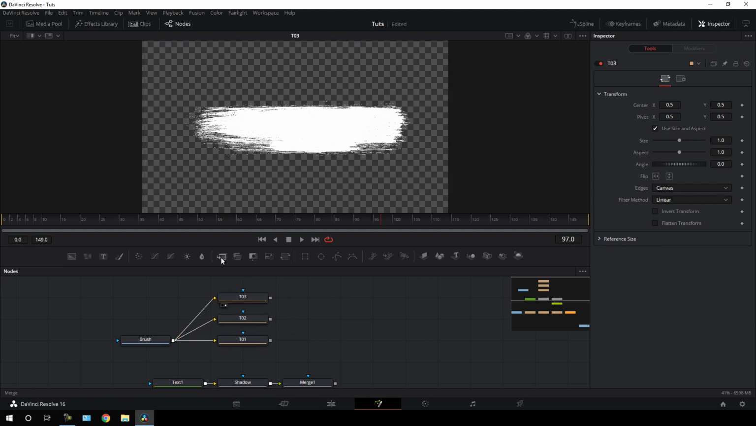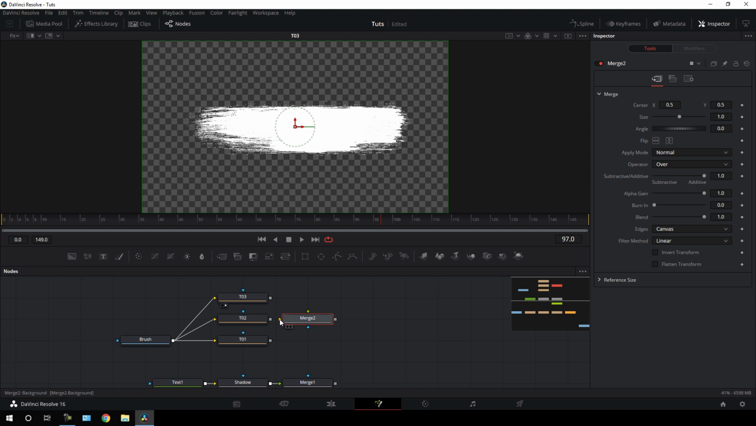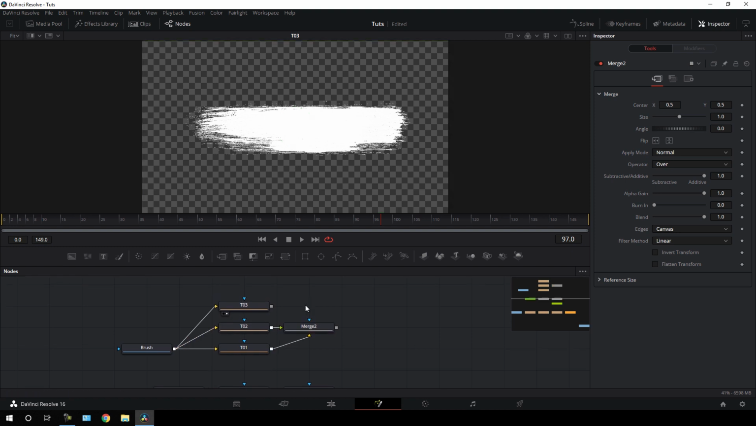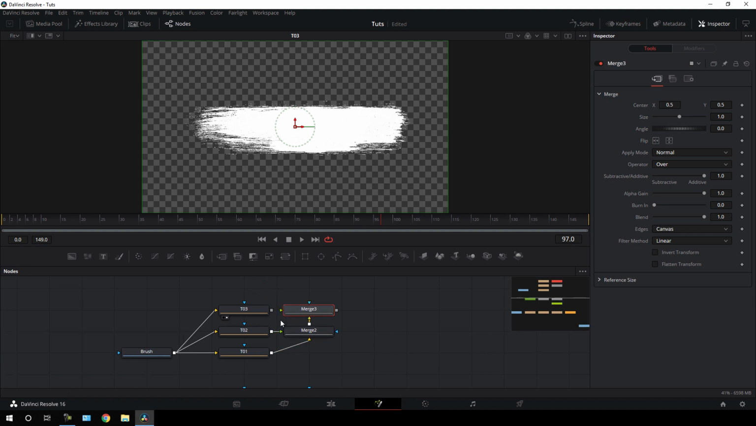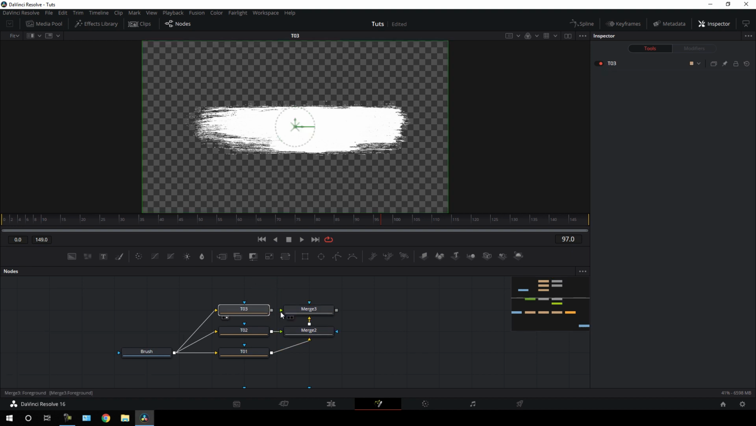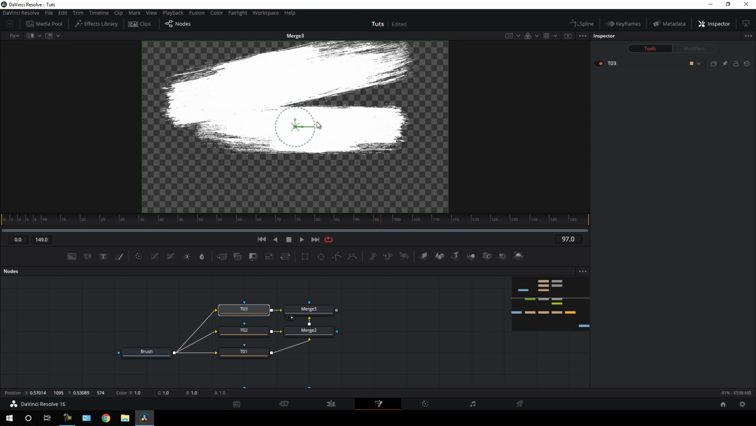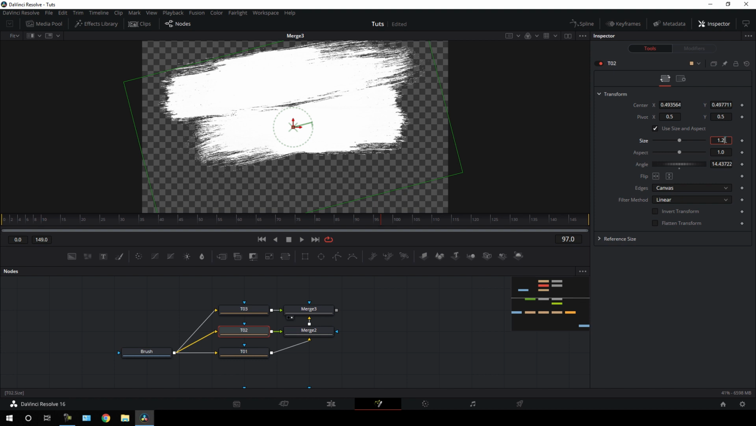So take a new merge node and connect the yellow background point with this T1, green foreground point with this T02, and let's take 1 more merge node. Connect this yellow background point with this merge 2 and green foreground point with this T03, and drag this merge 3 to the viewer and set these brushes like this.